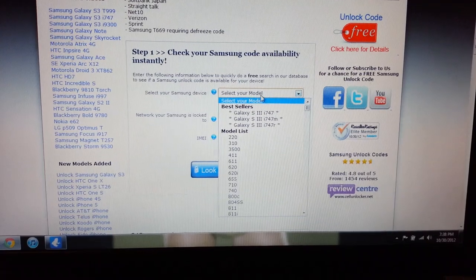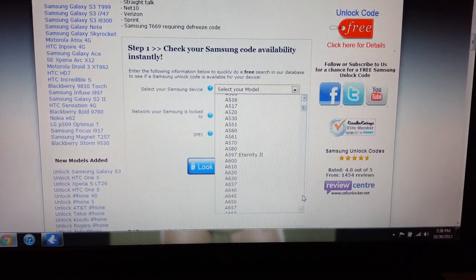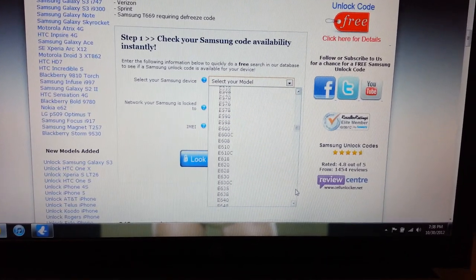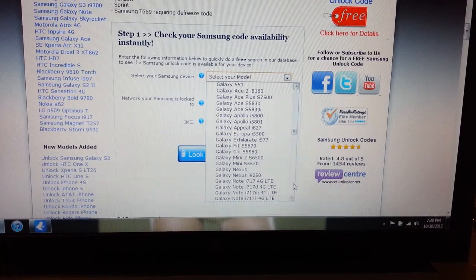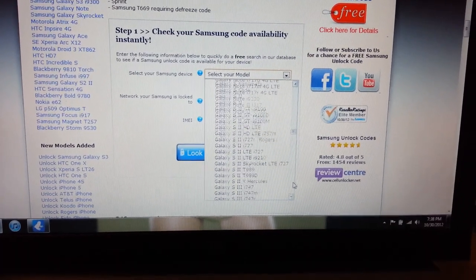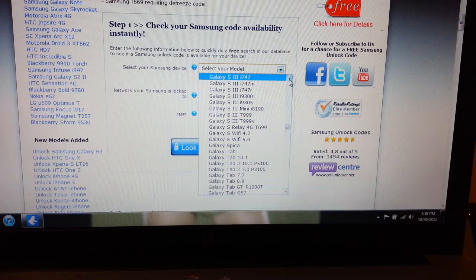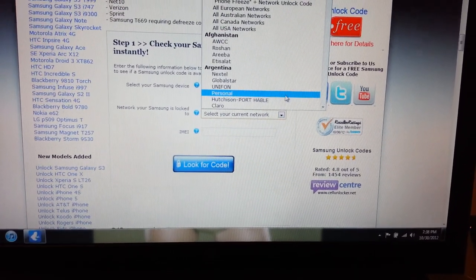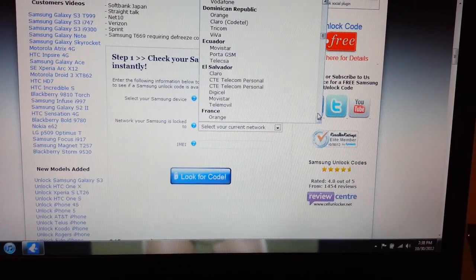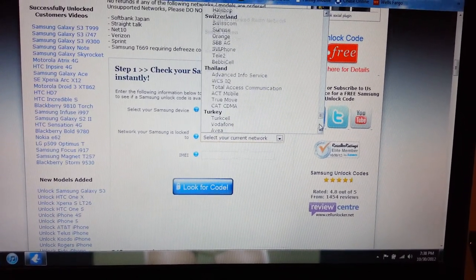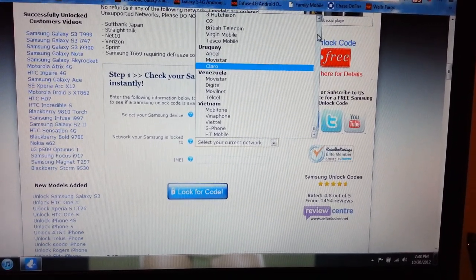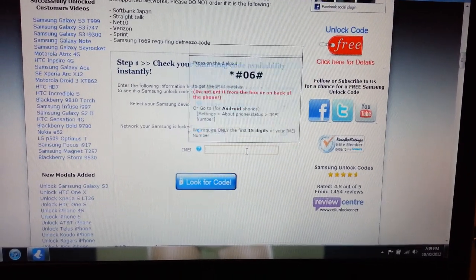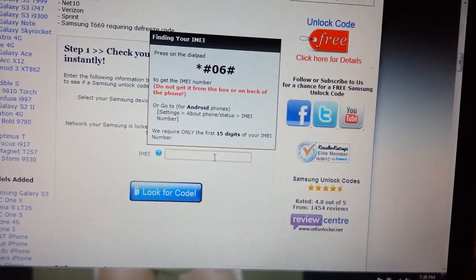What I did is I chose my Samsung phone model, which is a Galaxy S2 T989. You can get that by reading behind the battery, or by going to settings and About phone. Then the current network it's locked onto. You scroll down, and these guys support almost every company in the world. Okay, T-Mobile.